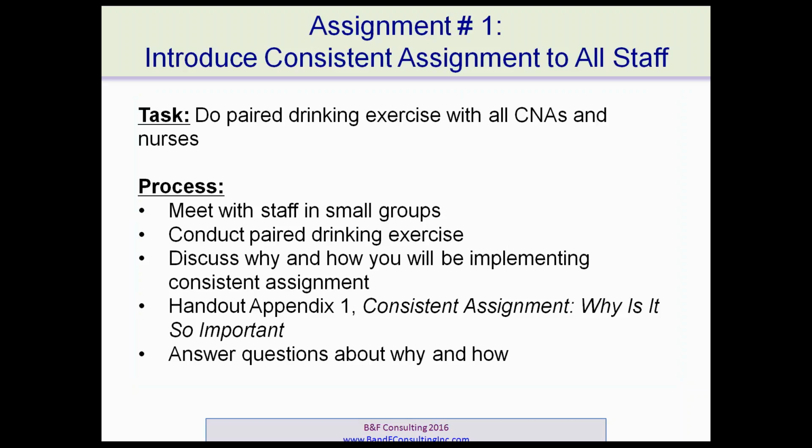The first assignment that team members are going to be asked to volunteer for is to bring to the whole home the paired drinking exercise that the team has just done. Consistent assignment involves your whole building, so it's important for everyone to understand why it is important, so they will embrace it. When people understand what it means for residents, they usually become supportive.